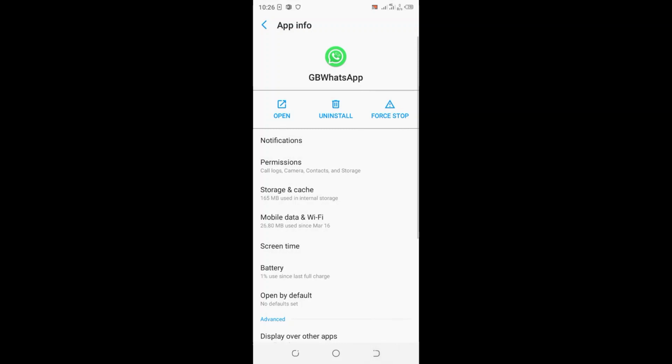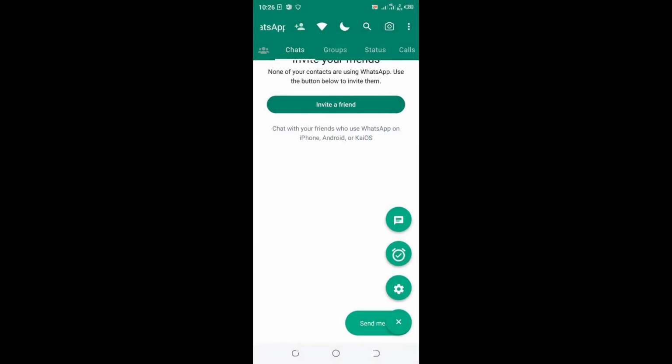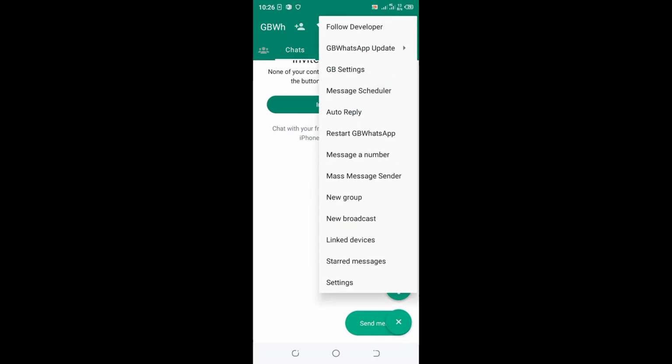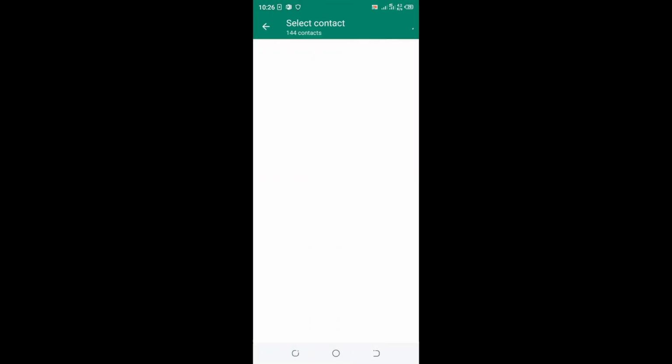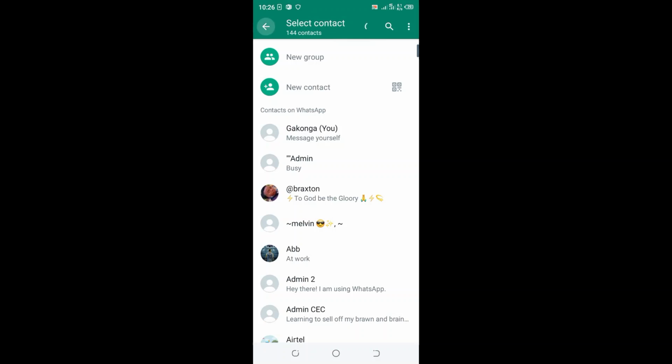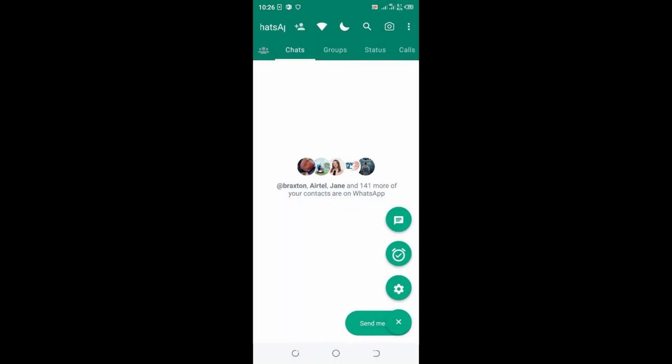Let us come back and check if our problem has been solved. I would advise you to just come here and restart GB WhatsApp to update the settings. After clicking here, you notice that now my GB WhatsApp can access my contacts efficiently.